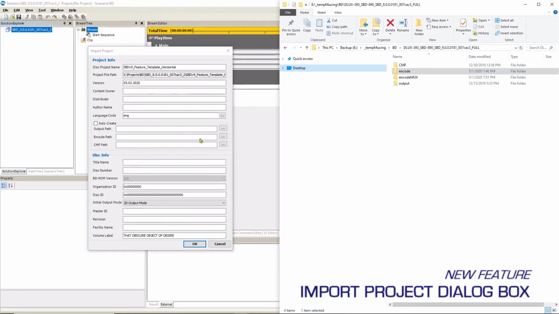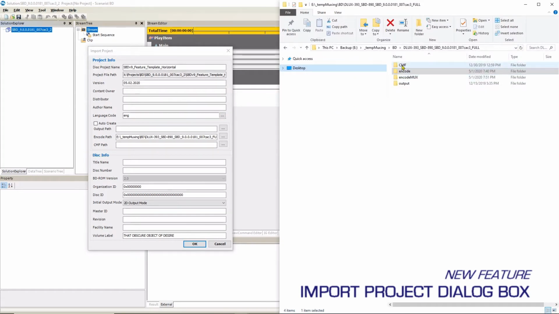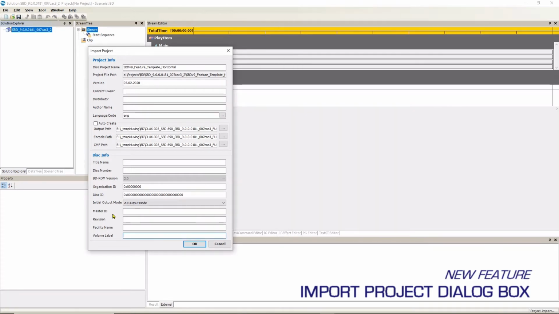The new interface also allows you to designate a CMF path. In addition, it allows you to drag and drop directories from Windows Explorer to specify a path. Lastly, the volume label field was added for convenience.